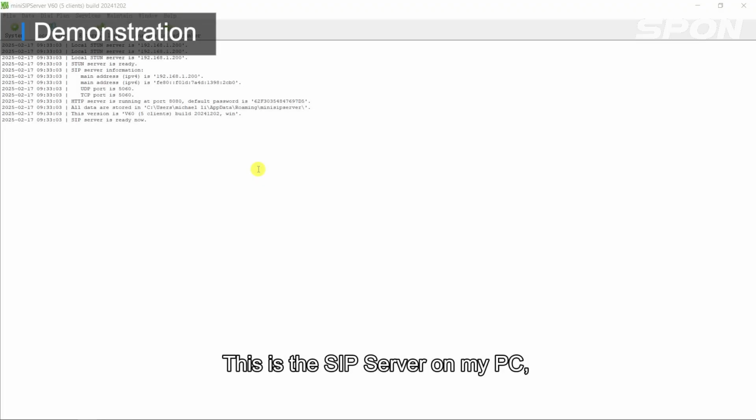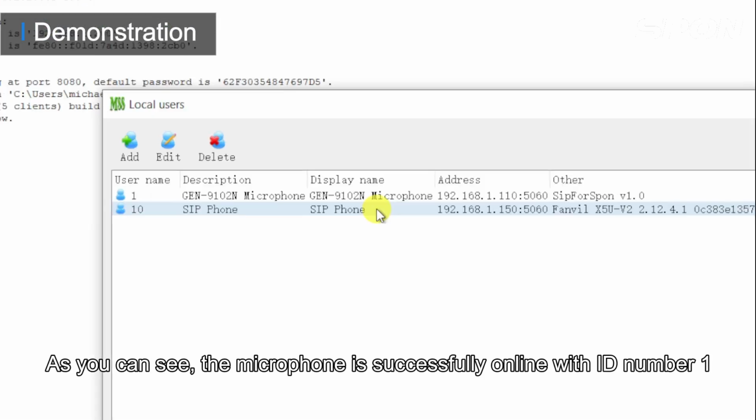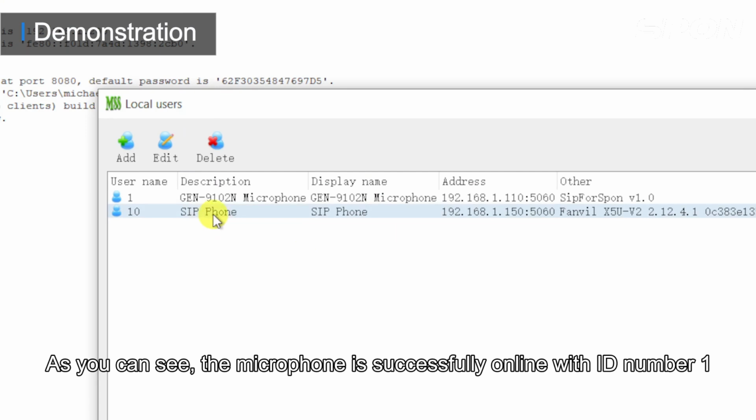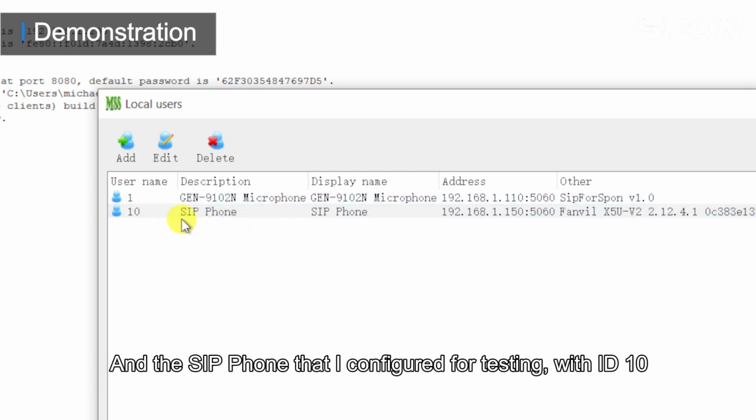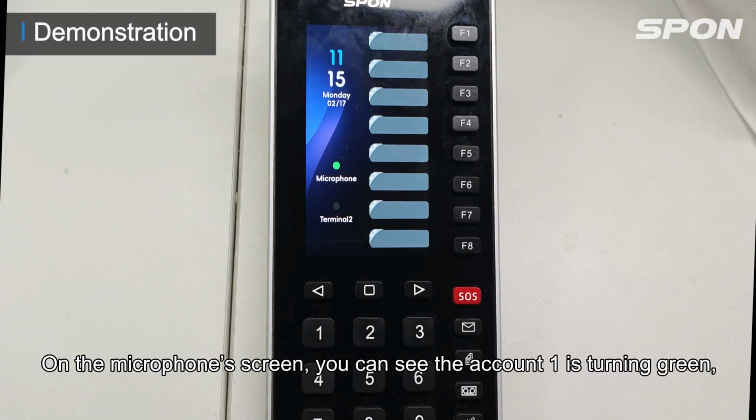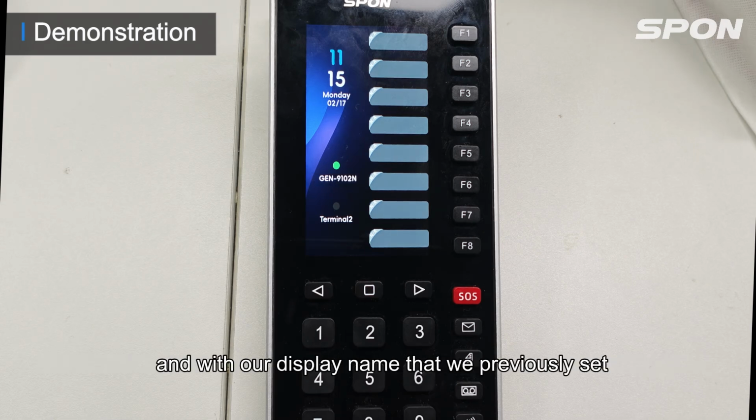This is the SIP server on my PC. As you can see, the microphone is successfully online with ID number 1, and the SIP phone that I configured for testing with ID 10. On the microphone screen, you can see account 1 is turning green, with the display name that we previously set.